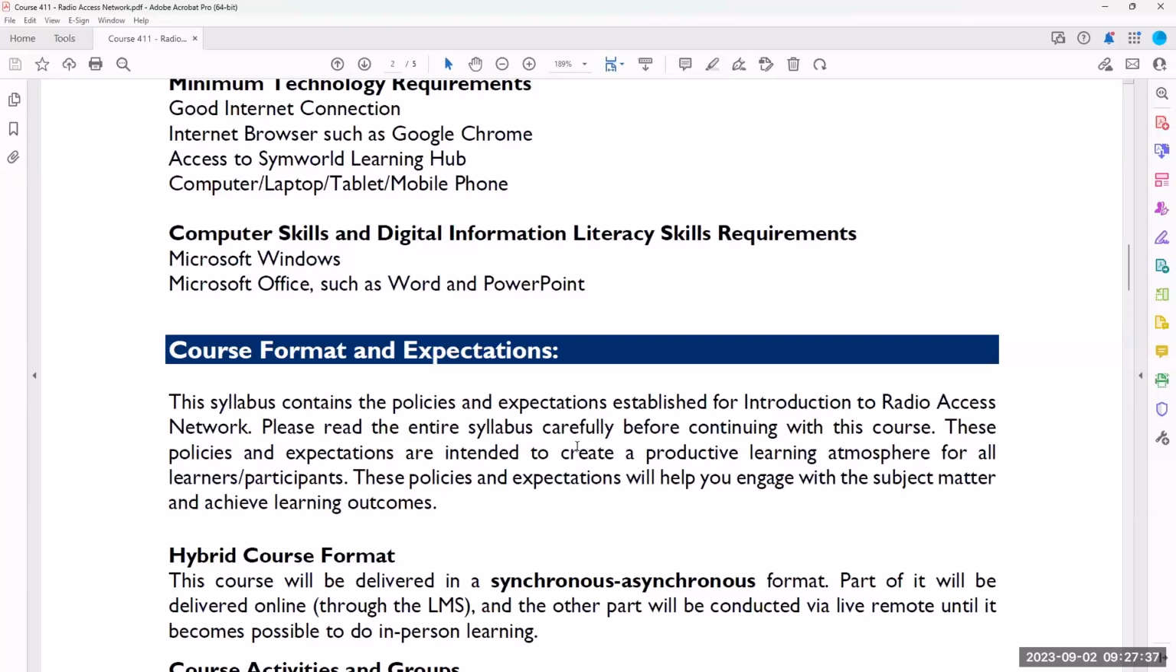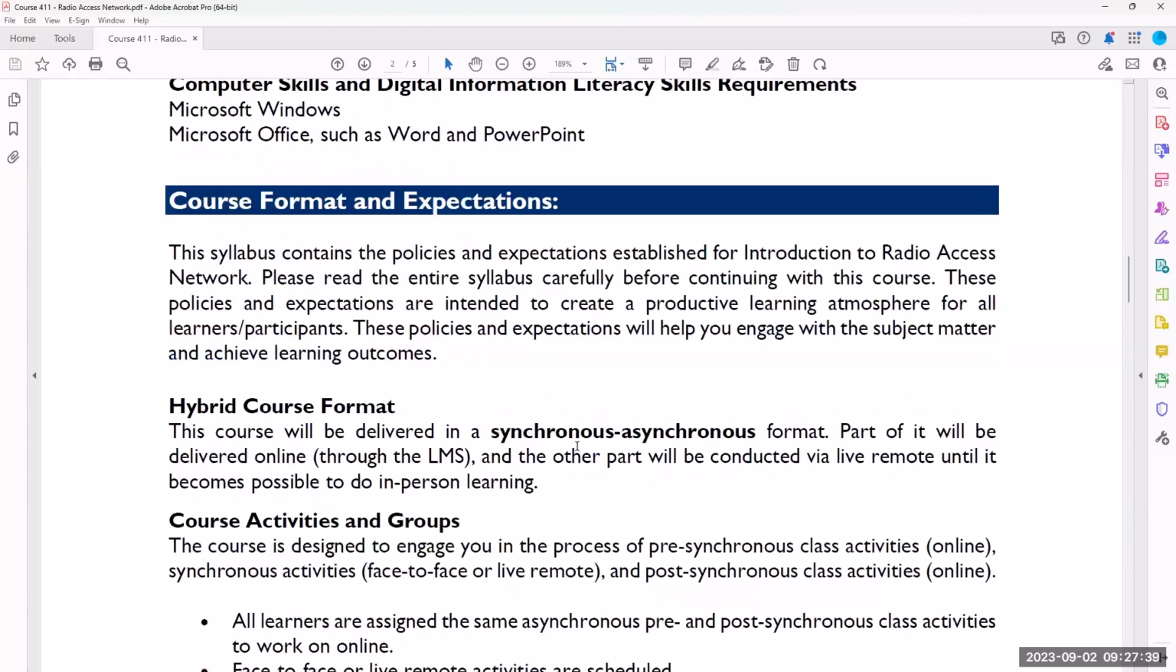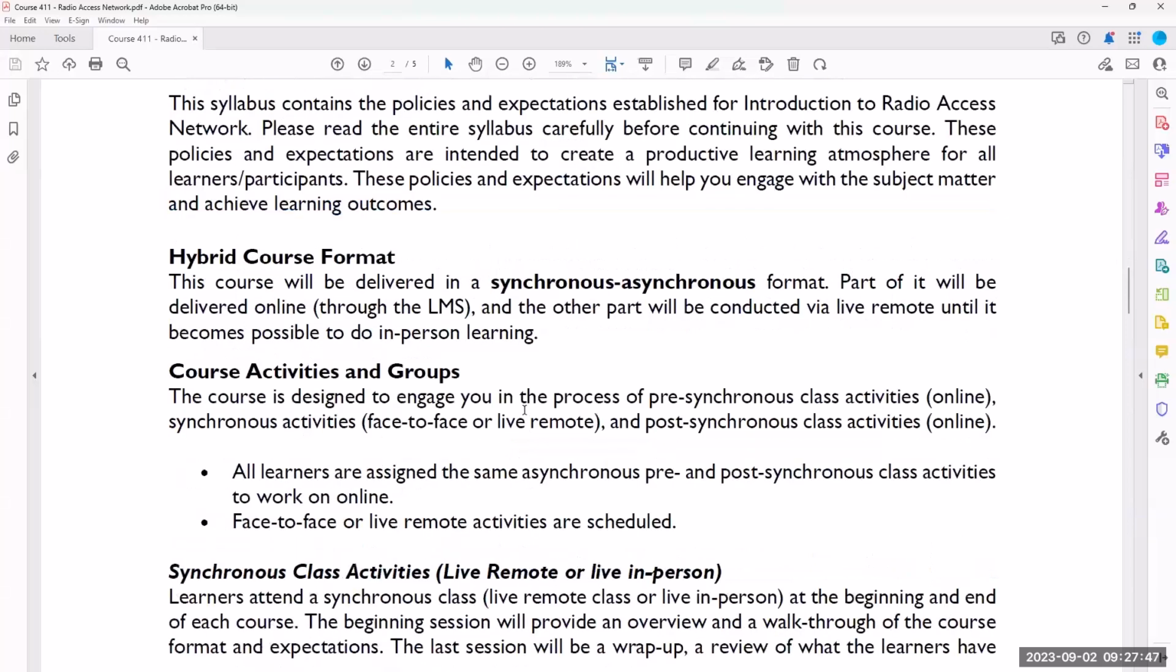So the course format: this syllabus contains the policies and expectations established for introduction to radio access network. It's a hybrid course format, so there is a synchronous and asynchronous format. This would be the synchronous format. And the asynchronous is the one that you will be accessing in the Learning Hub.